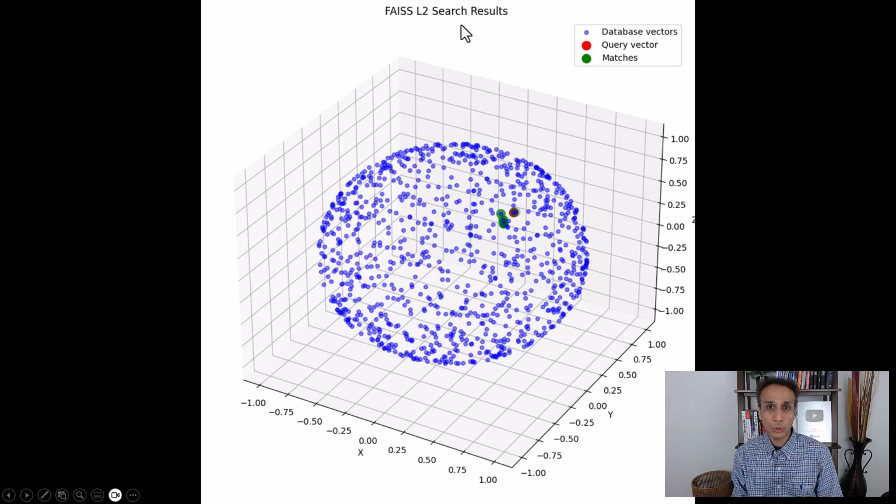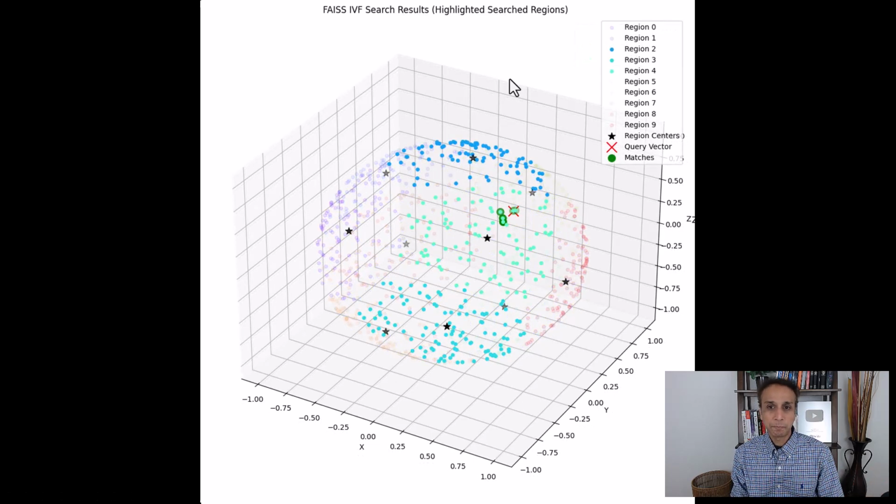This is Faiss L2 search results, which is Faiss indexing plus L2 to find the L2 distance between the top 3 matches, and that's what we're printing here. Now, the last one, which is obviously the one I've been rooting for, is the IVF search results. And as you can see, different clusters. So it pre-clustered this, and I selected this to be 10 regions. It's showing you all the 10 regions that I defined. I selected the space to be divided into 10 regions, and that's what the different colors mean.